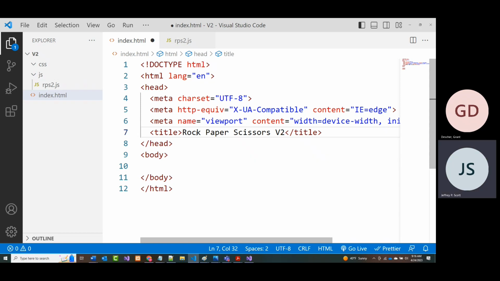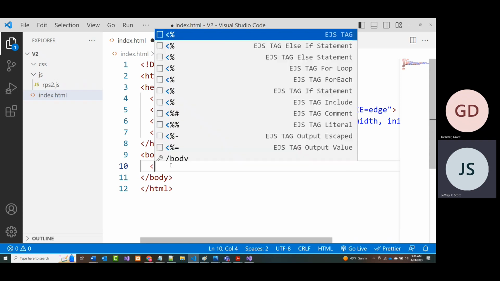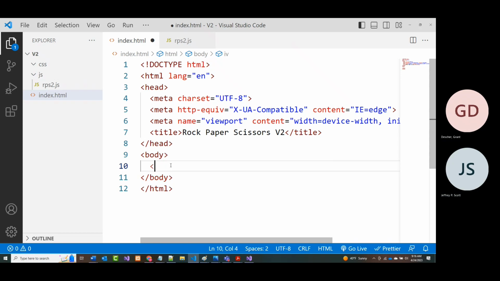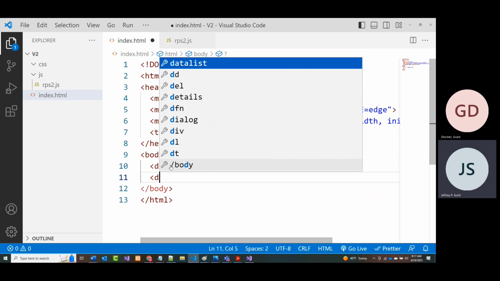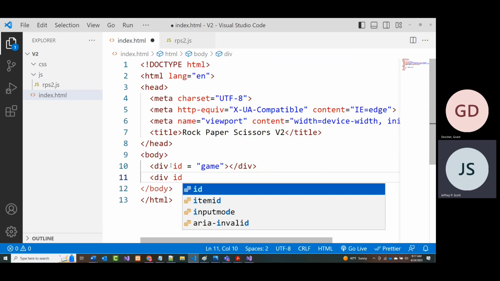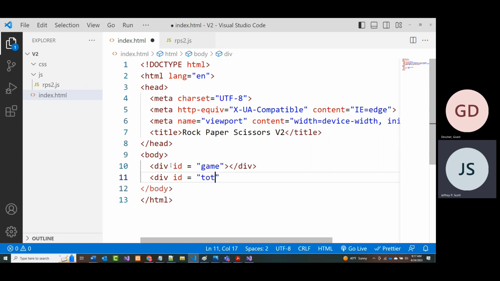All right. And I'm going to cut the body down in here. In fact, I'm only going to make it 3 lines long. I'm going to put a div in here with an ID of game. And that'll be basically where we have the game, for lack of better words. I'm going to put another div in here and give it an ID of totals. And that's where we're going to put the final totals.